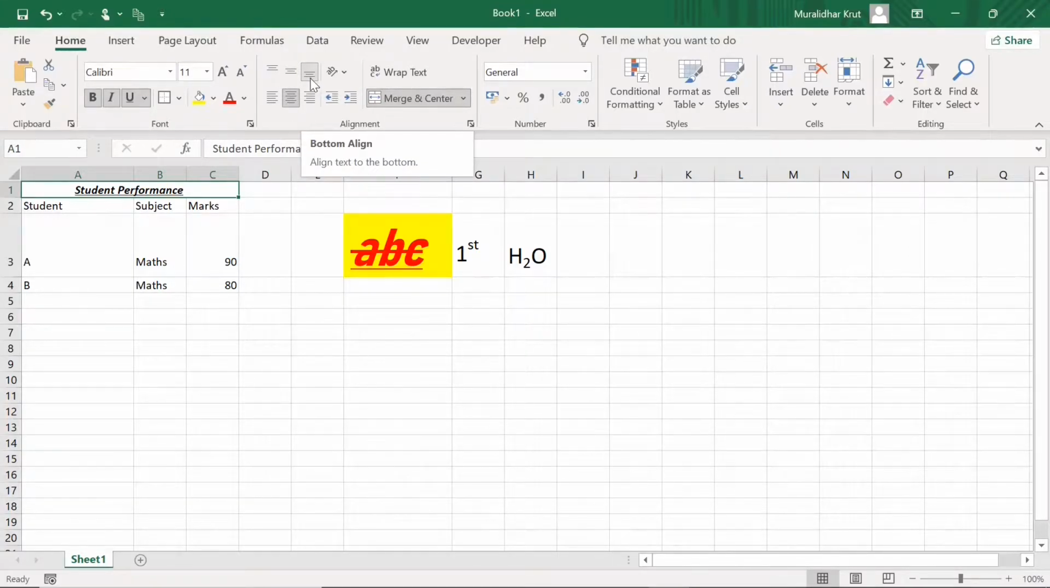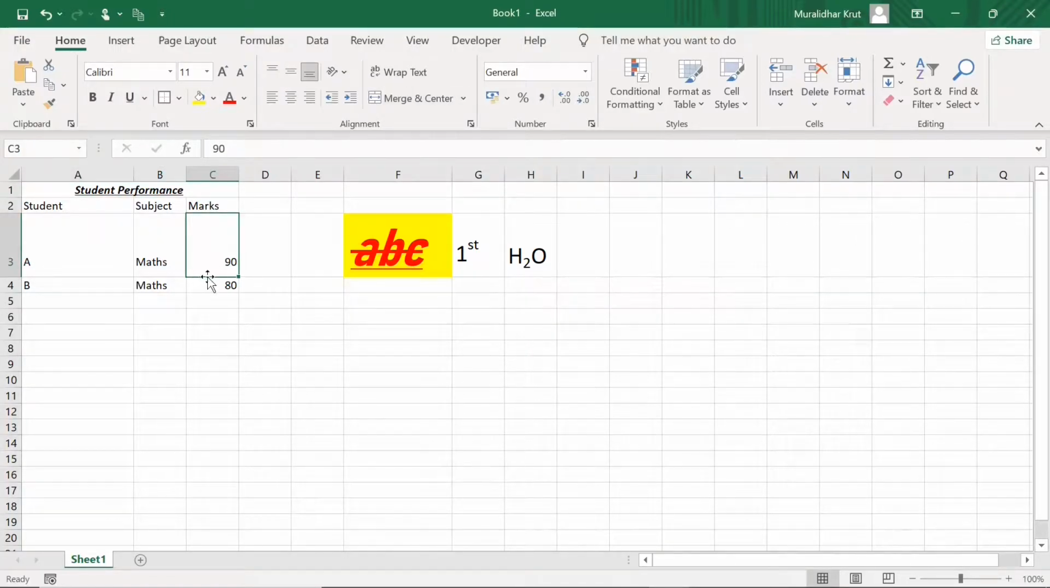And let us see this bottom align. So let us see this cell, there is a 90 which is bottom align, and if I select this, this is middle align, so it has moved to the middle. And if I select this, this is top align, so it has moved to the top. So I'll select back this bottom align. Here you have already seen that if I want to center it, you can center it, left align, then right align. And let us see what is wrap text.